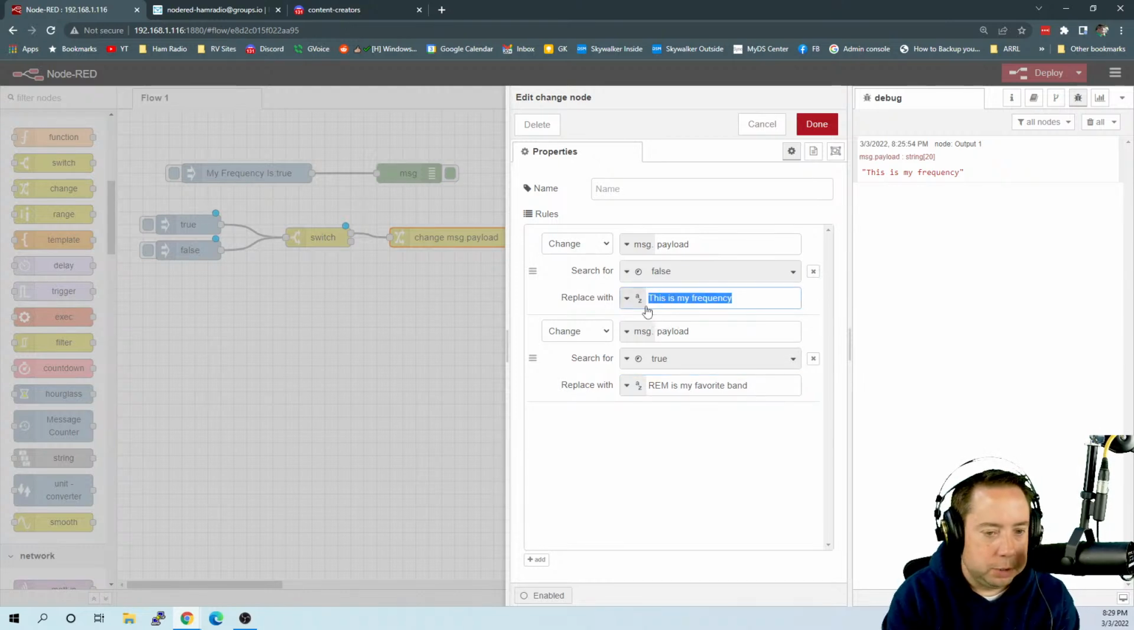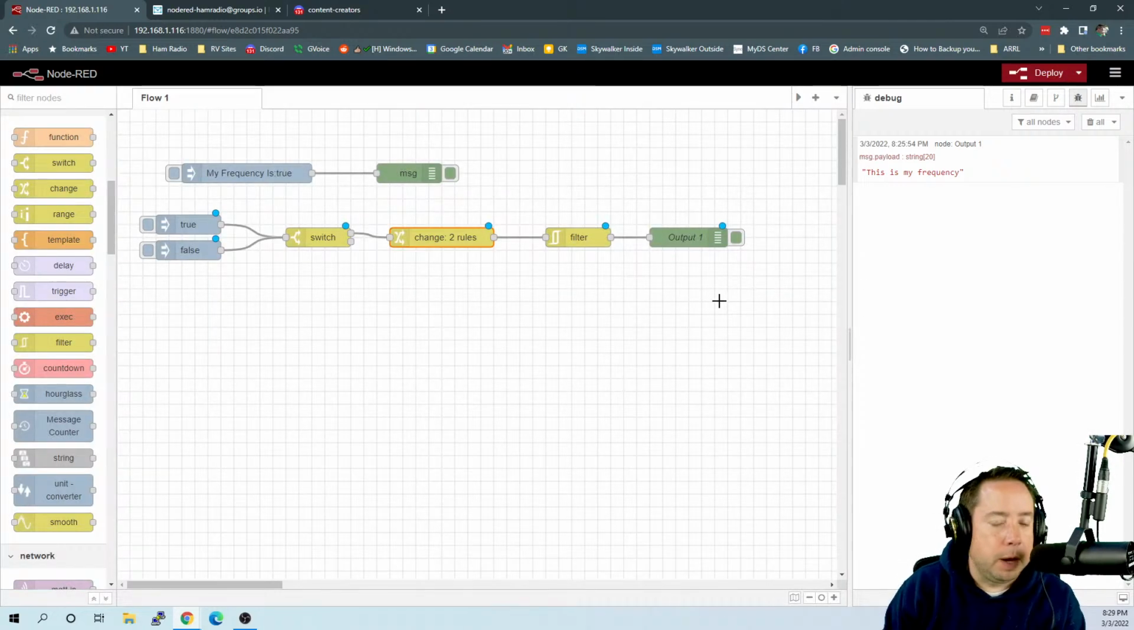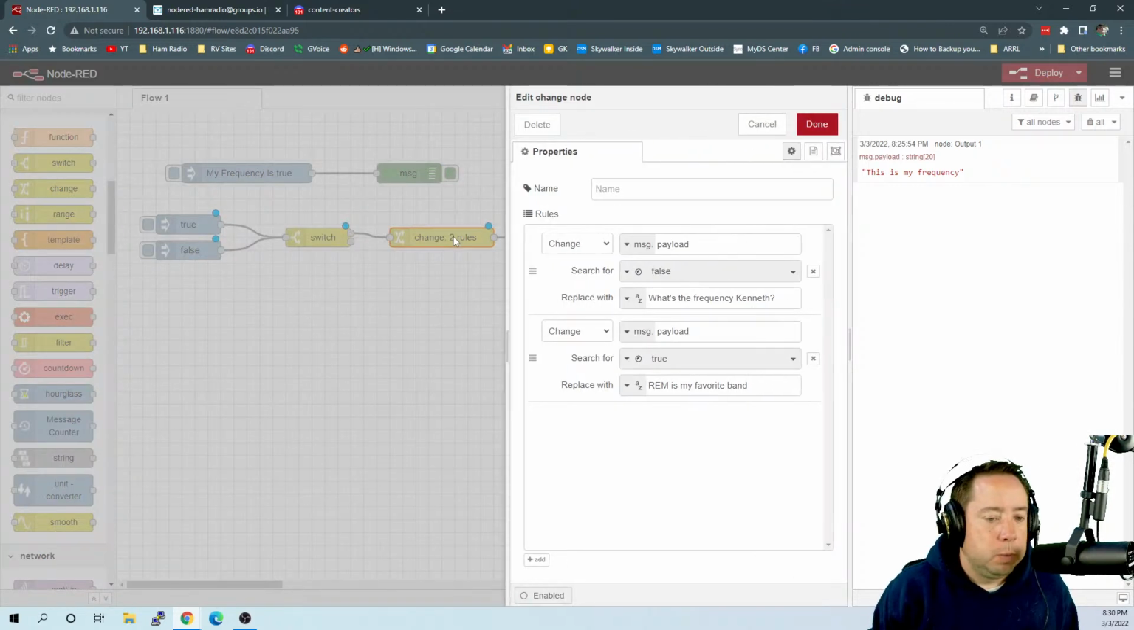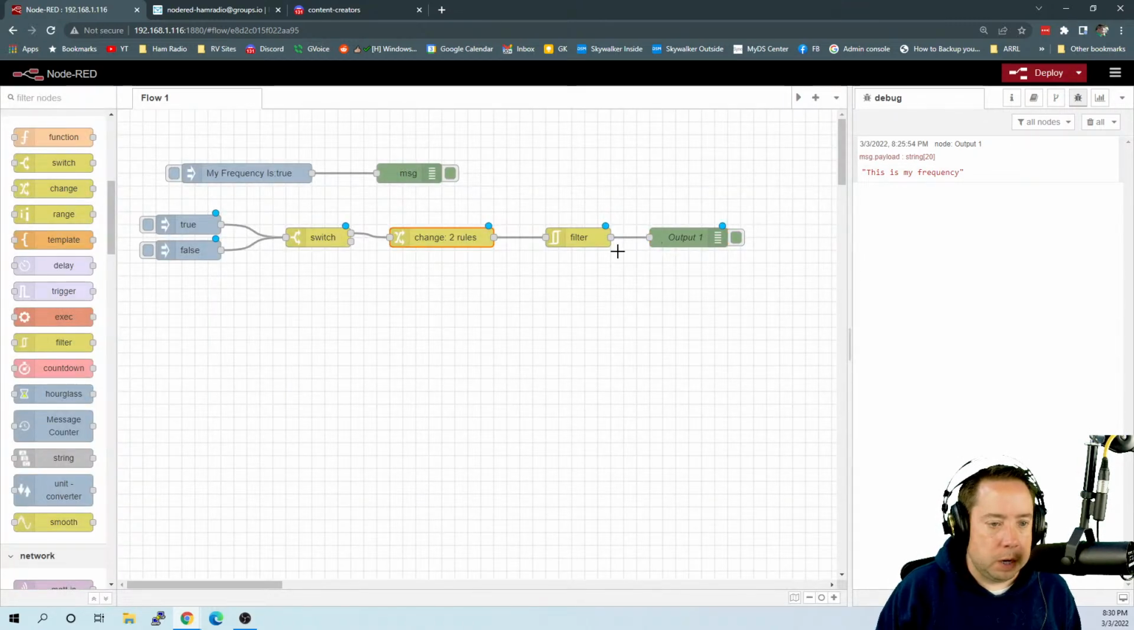And then I'm going to change the other one to "what's the frequency, Kenneth." So I've got "what's the frequency, Kenneth" and "REM is my favorite band." If it is false, we're going to replace it with "what's the frequency, Kenneth," and if the message payload is true, "REM is my favorite band." Let's make sure that that is going to work.